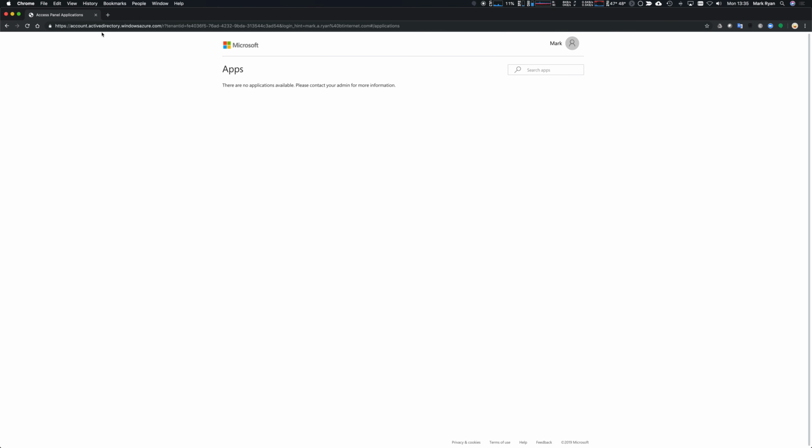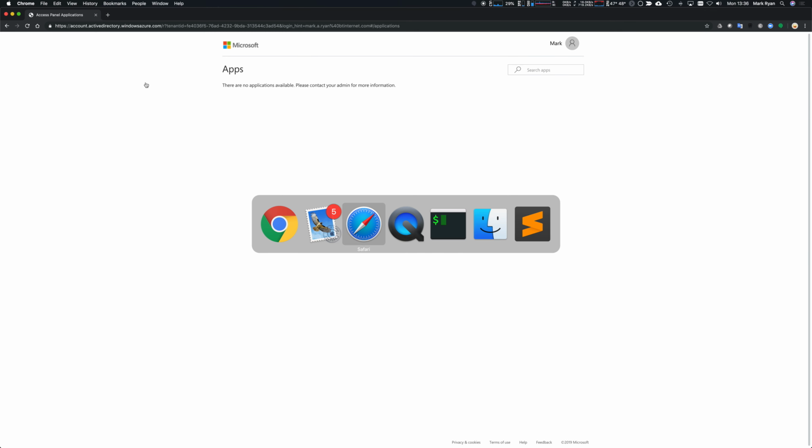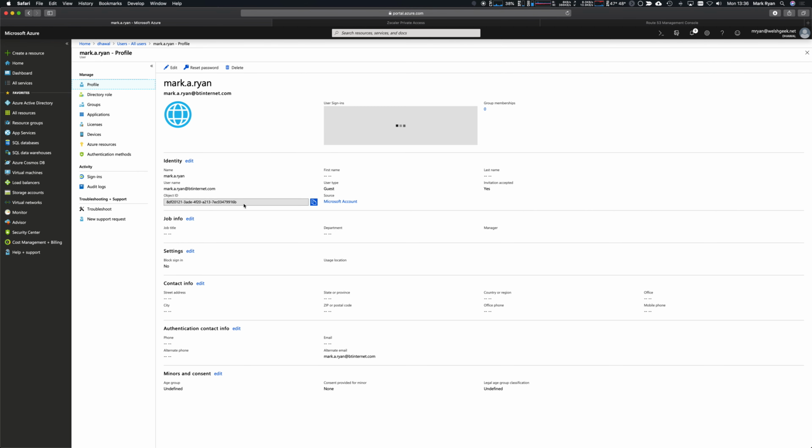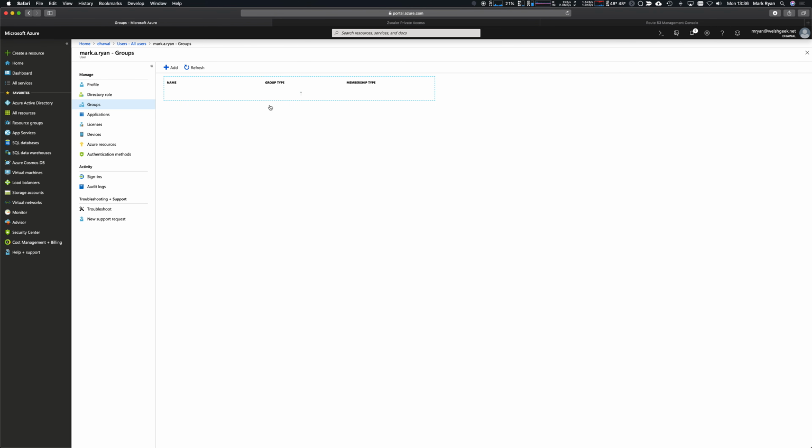Let's just come back to my Safari, and if we refresh this now, you'll see I've gone from an invited user to a Microsoft account. So I'm shared into that, and we can see all the details of the user, the email address, and everything. And all I'm going to do is add this user to a group, and that group is called guest.